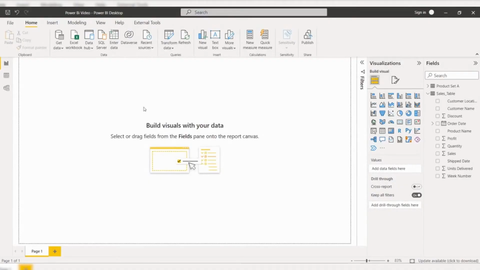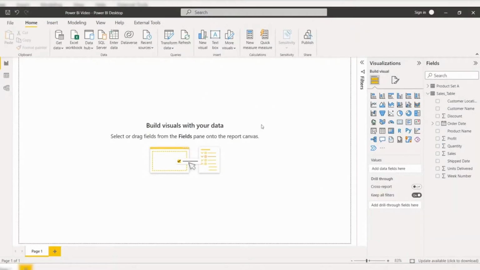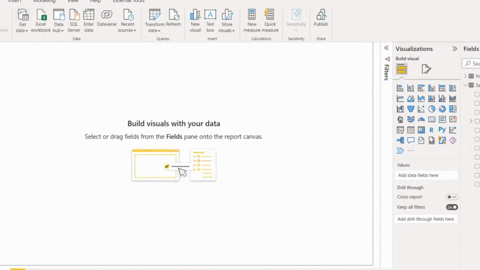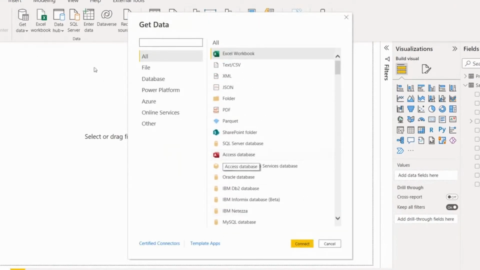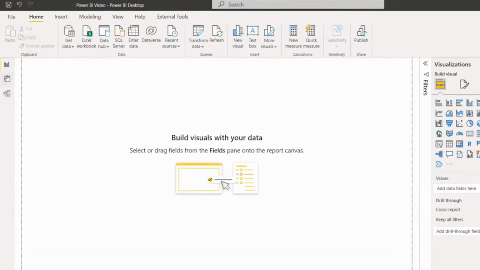Log into Power BI Desktop and choose the data source. Using Get Data, load the data source that you want into Power BI Desktop. In this case, I have already loaded the sales table data. We can also connect data from different data sources. When you click on the Get Data option, you can see the different data sources that are presented. You can choose any of the data sources and load the data into Power BI Desktop. It takes a few minutes to load data into Power BI Desktop.